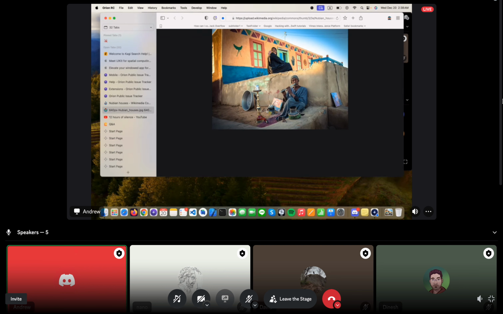Okay, so those are a few of the other features that were added to macOS. So I'll next hand it over to Nano to talk about iOS.